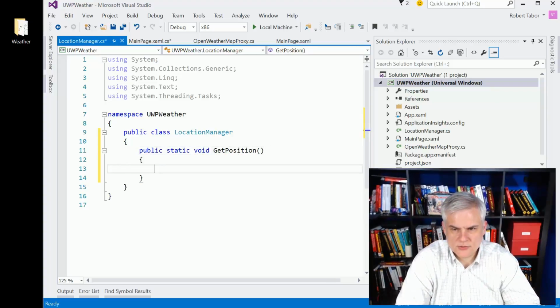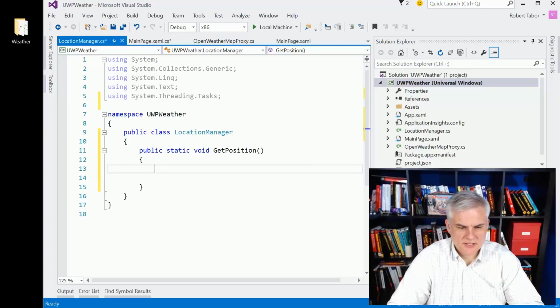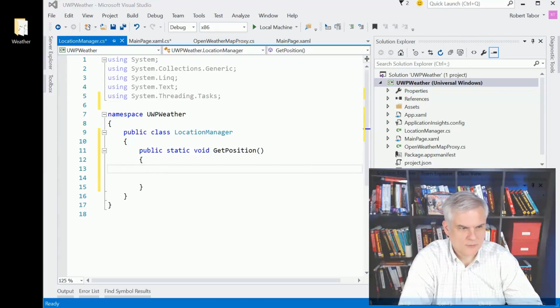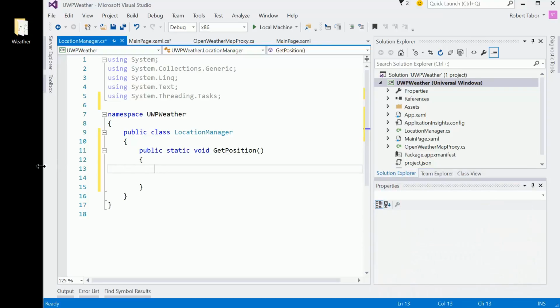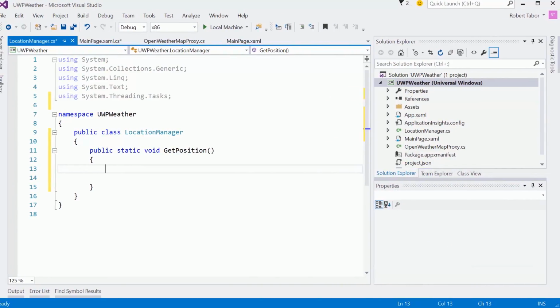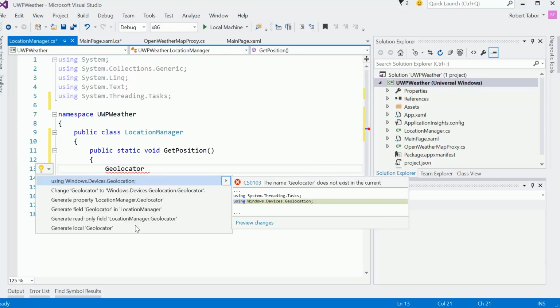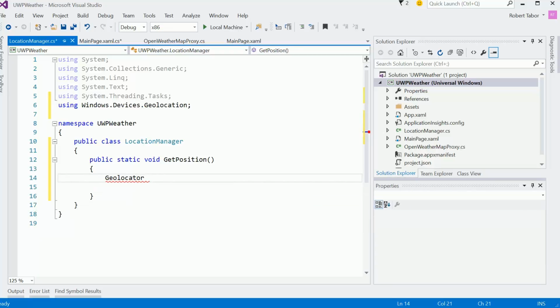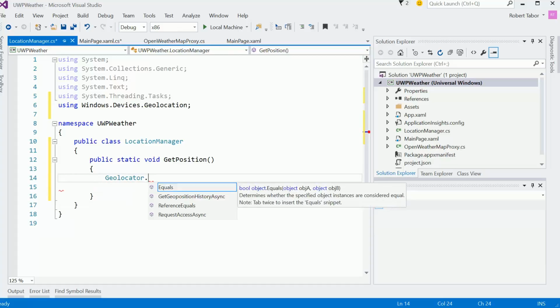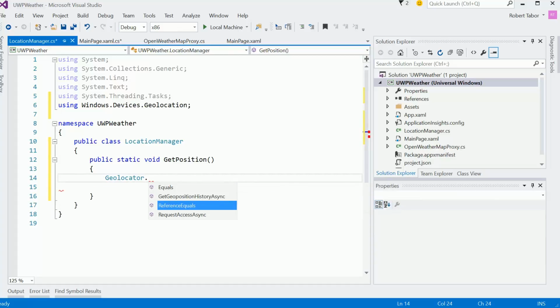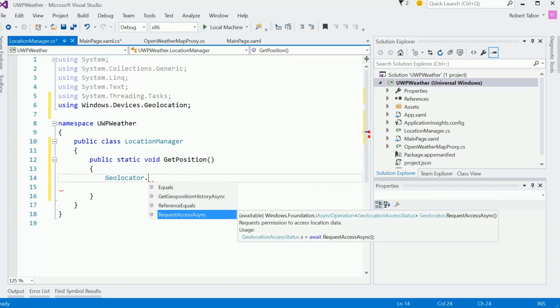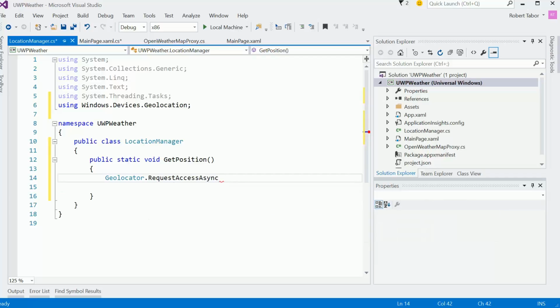Let me get rid of the webcam here so you can see the whole screen. Let me move this over. So we're going to do some heavy duty coding here. Okay, what we need to work with is something called the Geolocator. It's going to give us everything we need. Now unfortunately, as you can see, Geolocator is not found. I'm going to hit Control period in order to add a using statement for Windows.Devices.Geolocation. Great, and there's a method called RequestAccessAsync, and what this will just do is say, hey, can I get access to the geolocator?